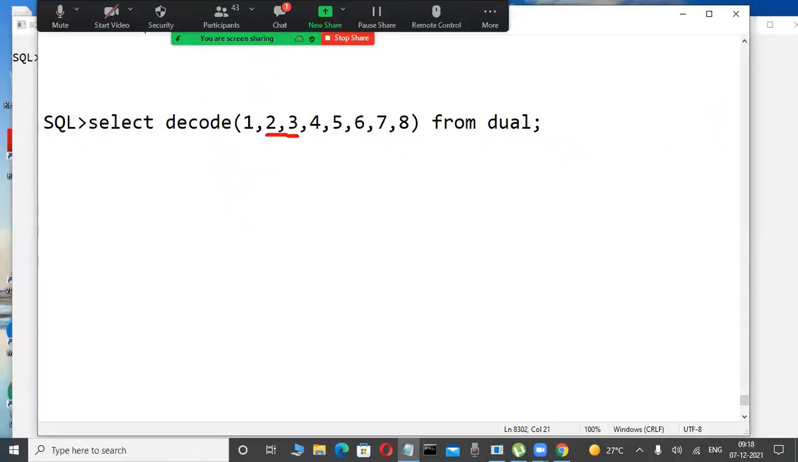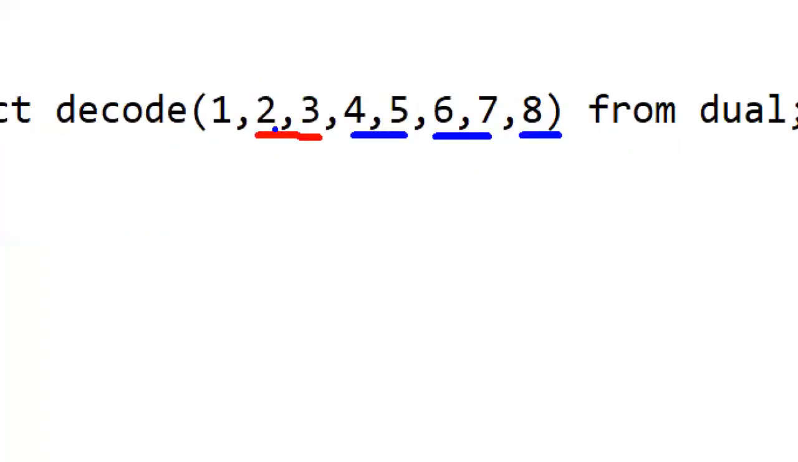Yes, 2, 3 is a pair. Again, 4, 5 is a pair. Again, 6, 7 is a pair. And the last, only 8 is there. Okay? Yes, here. Now, we have to check it out, compare what?